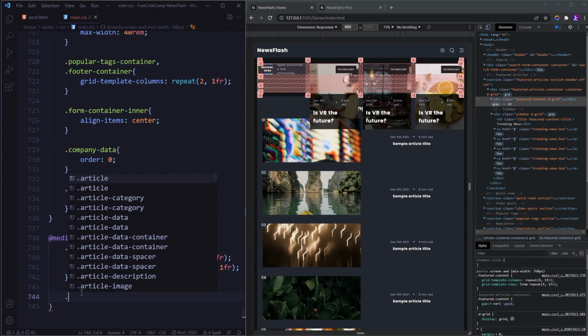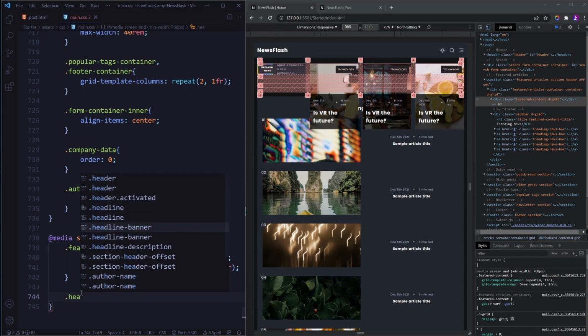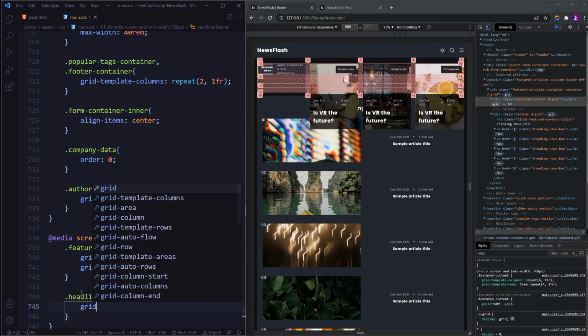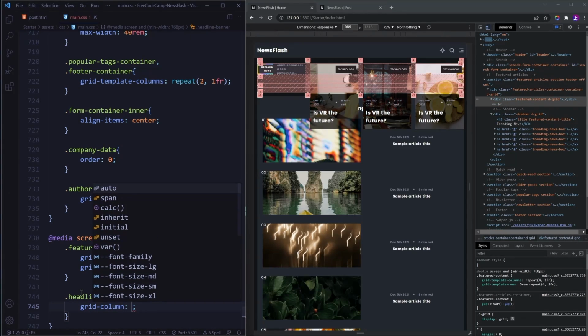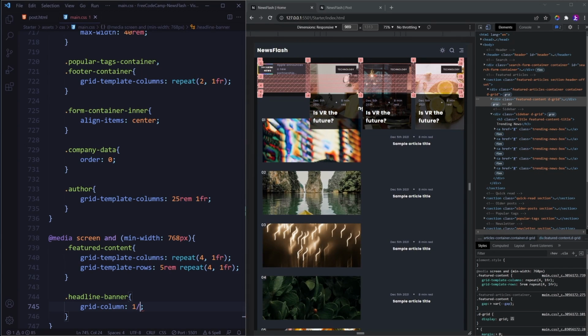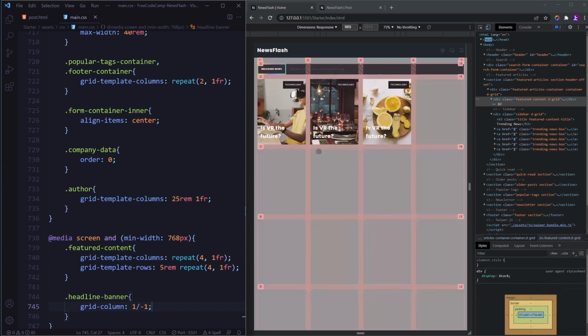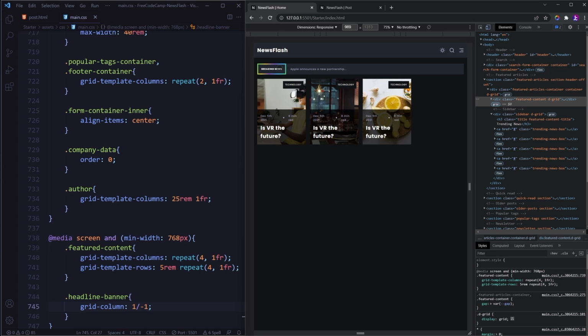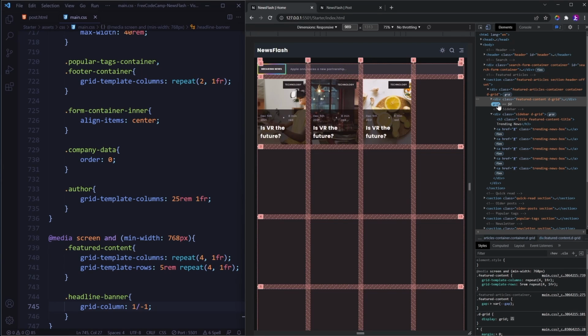So as far as the headline banner, what I'll do here is set a grid column, and then I want to say start at 1, so that's going to be the first line, and stretch all the way across here to -6. So for this, we can just do -1. And now notice how the layout is correcting itself. And this, let me just remove this so that it's more visible. Now the banner is stretching all across.